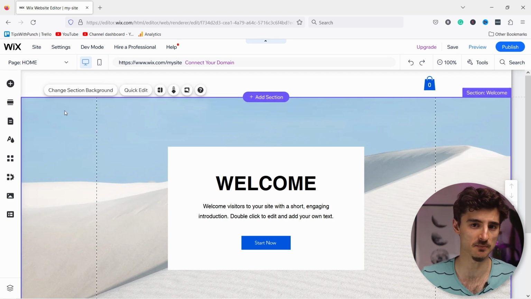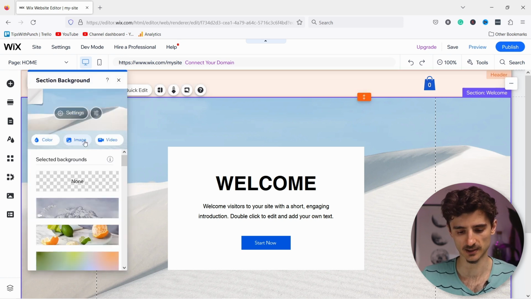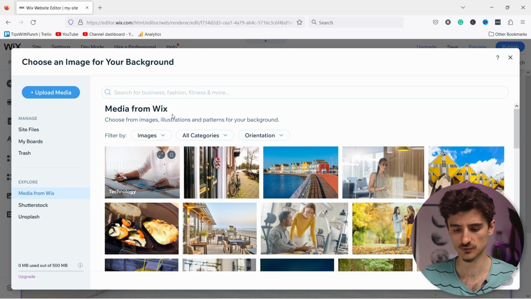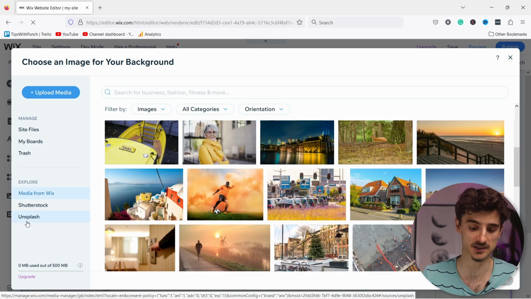First of all, I want to change the background, so I'll click on this section and then change section background. And in here, I'm going to choose image. You could choose one of the stock images here. You see there are hundreds of them you can use from Wix, Shutterstock, and Unsplash.